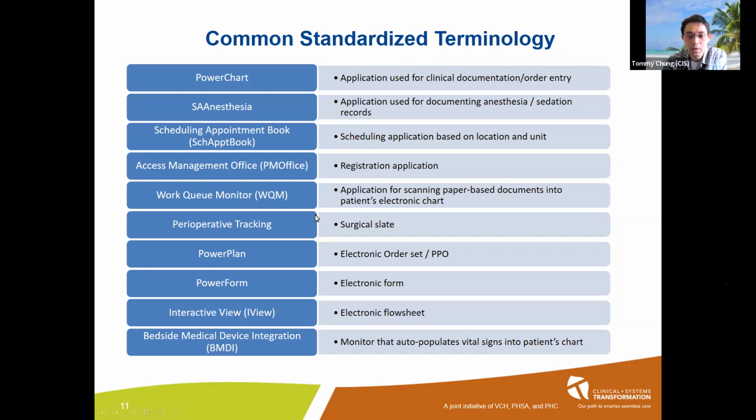Periop Tracking Board is a surgical slate. PowerPlans is an electronic order set or PPO. PowerForm is an electronic form. And iView is just an electronic flowsheet. And the bedside medical device integration is the monitor that auto-populates vital signs into the patient chart.